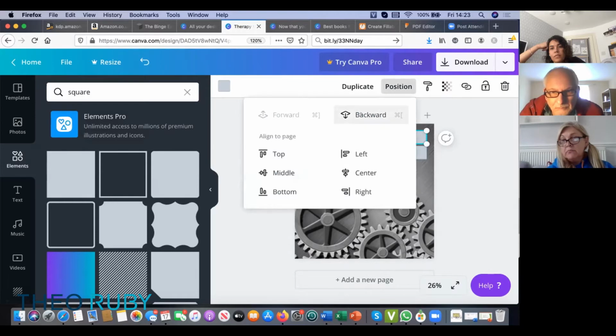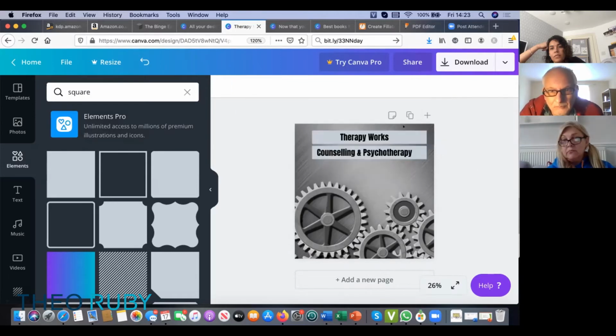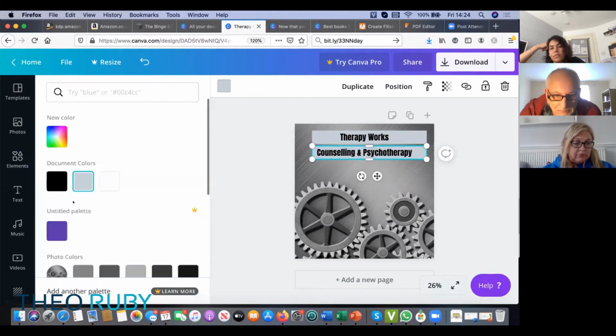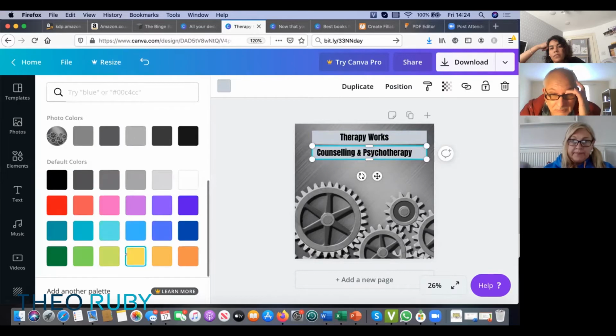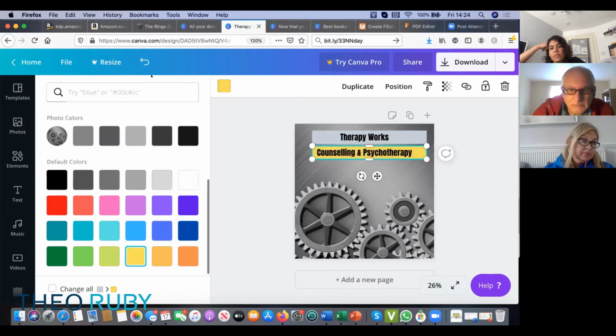So if I move it back one, that brings my Therapy Works forward. So then if we want to think about colors, if I'm thinking for my friend, she's somebody who doesn't like color at all. Her whole wardrobe is black. So I'm going to look at what color potentially might work behind counseling and psychotherapy. And apparently, according to a YouTube video I watched a couple of days ago, yellow is a really good color for social media. I think it kind of makes sense.